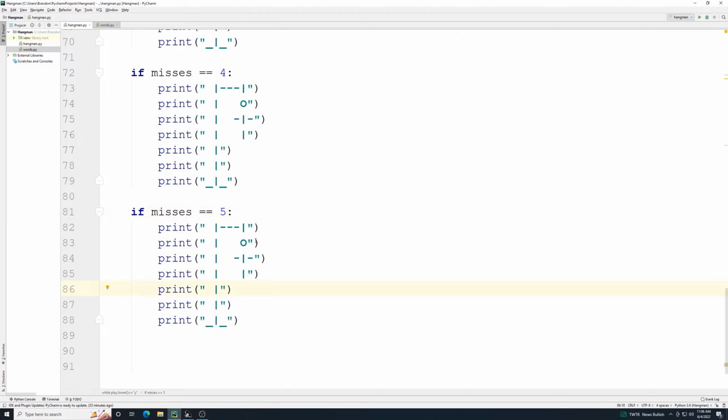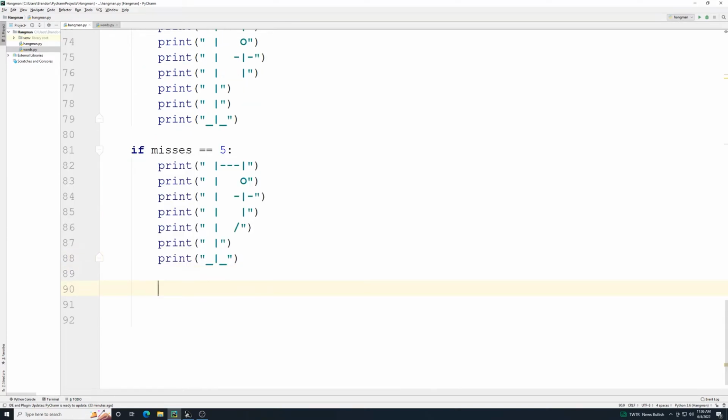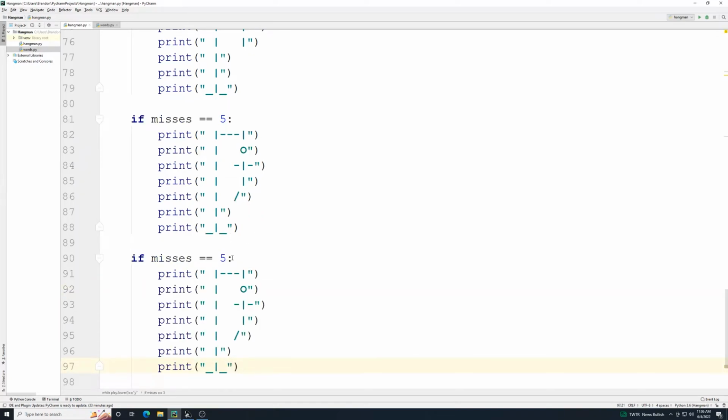And with this one we could use our slash here. And then if misses is equal to 6. Actually, you know what? Because then the whole body's there, so what we'll do is this.